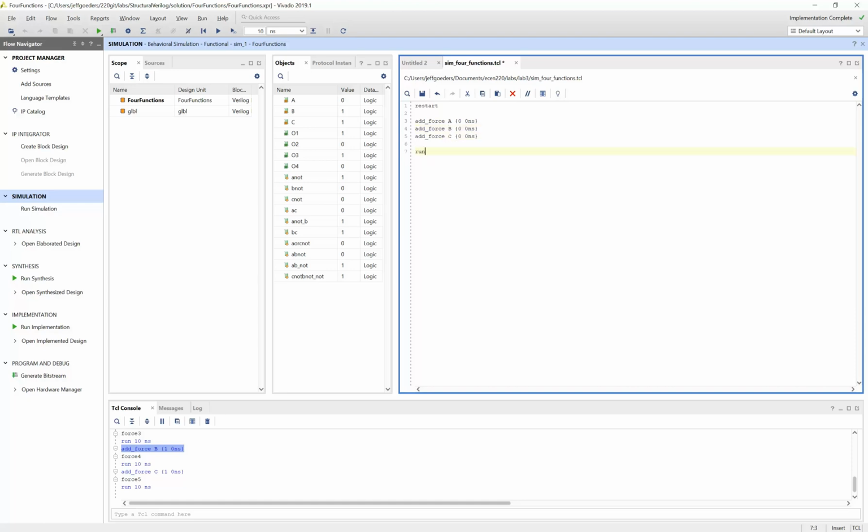Now I'll add the run command. We'll change the value of A and run for 10 more nanoseconds. And so we can save. You can use Control S to save, or click the save button here to save your file.